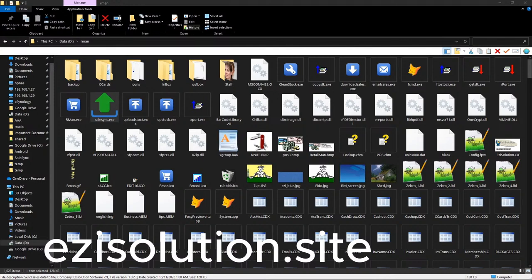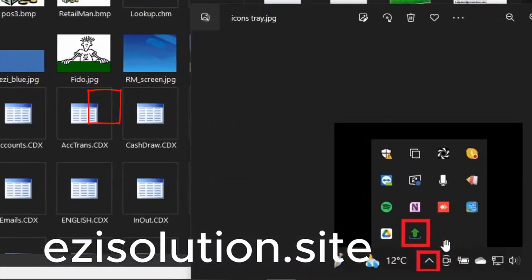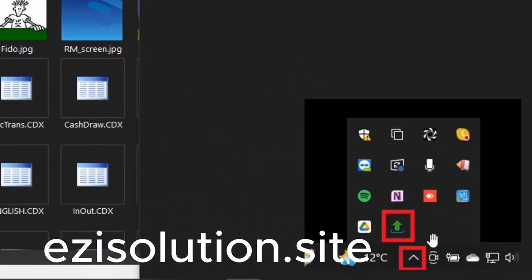If you don't have an FTP server, we can provide you with one, and you can also download the Ezisolution app from our website to your mobile. Once we run the sales sync, it will sit in the icon tray. To access this, you'll need to go to the bottom right hand corner of the screen. Once you click the up arrow, you can see that the program is running in the background.